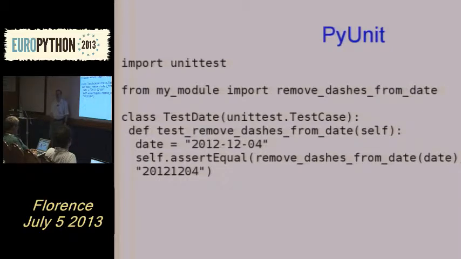And I promised in the information about this talk that I would give examples of both PyTest and PyUnit. And this is the only example I'm giving of PyUnit, because PyTest is actually, from my perspective, much easier to work with. So it is a little more chatty.